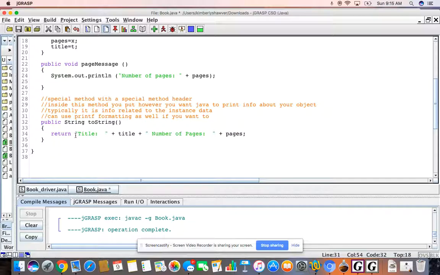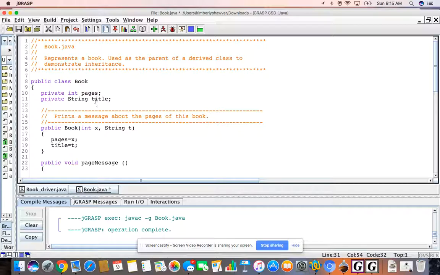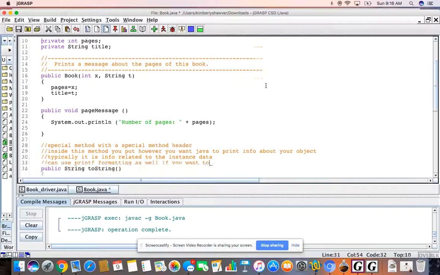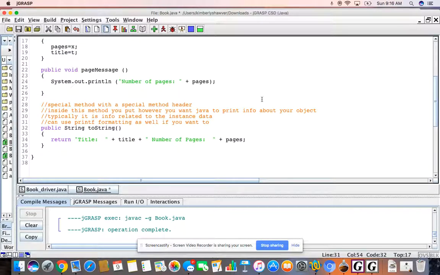So I'm concatenating the string "Title:" with the actual title of the book. Title is the name of the instance data, so I can just refer to it as title. Concatenated with "Number of pages:" concatenated with, again, the actual number of pages. So that's how you construct a very simple toString method. Notice, once again, I am not doing any formatting here. I just want you to understand the concept.